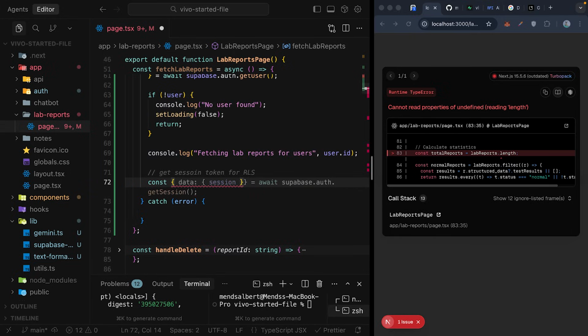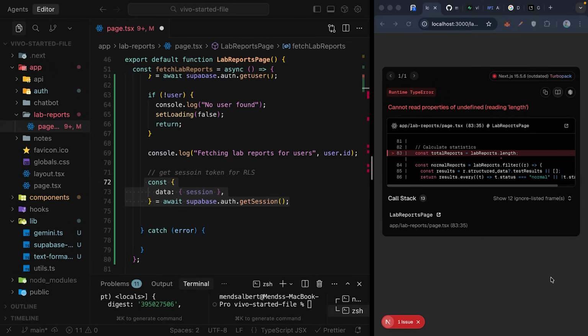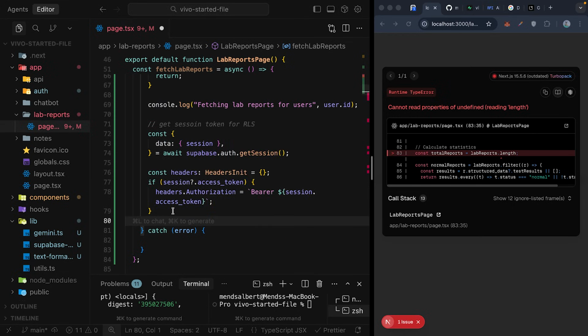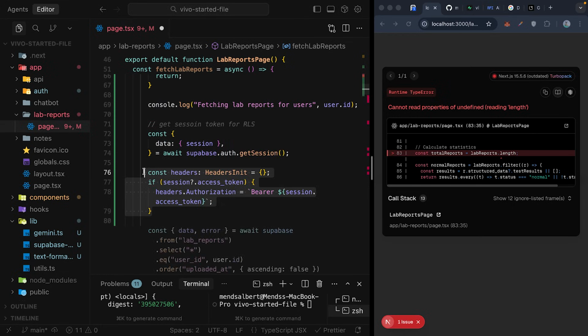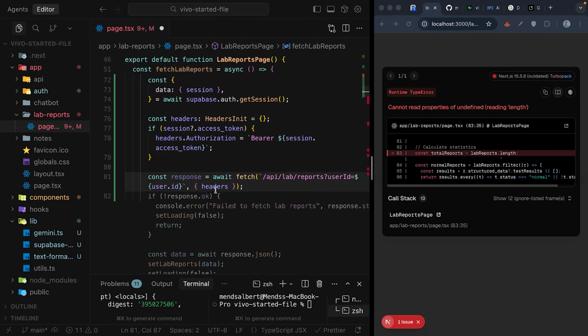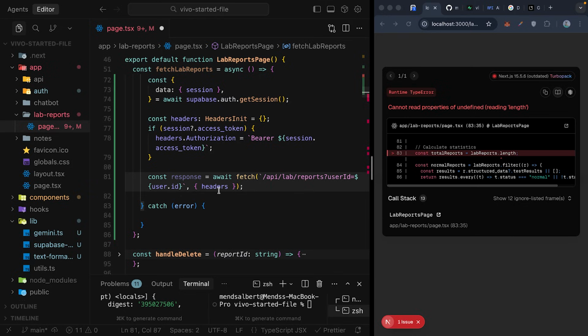Next, we need the session token for row level security. We get the session from Supabase Auth. We initialize a headers object. If we have an access token in the session, we assign it to the authorization header using the bearer scheme. Now, we await the fetch call to our API endpoint, passing the user ID in the query string and including our headers. We will be creating this route soon, but for now, make sure you have this code here.